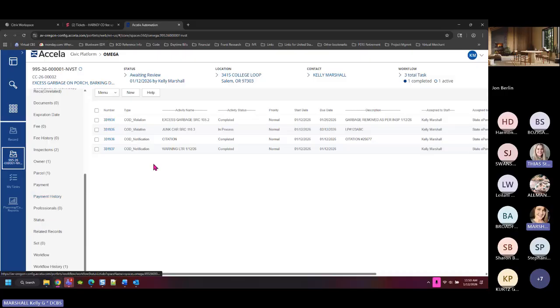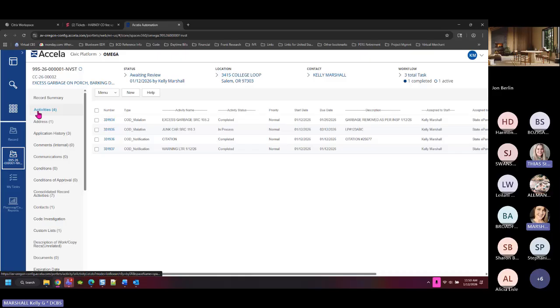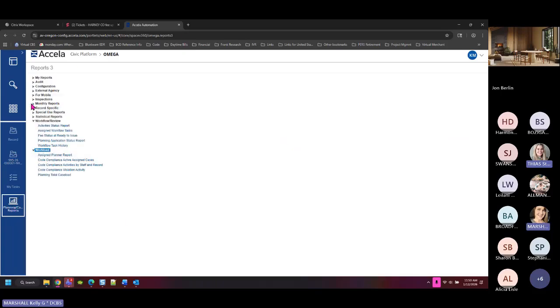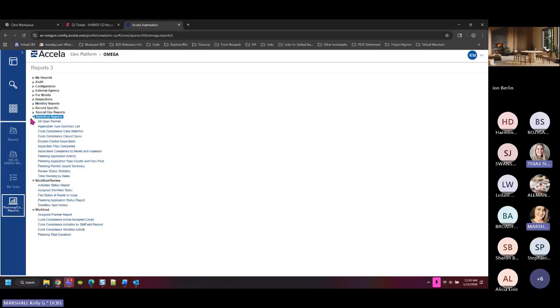Okay, so these two activities are pretty integral to the way that the module is designed to work and the reports that we provide you. There are monthly reports. Well, there's not monthly reports for code, I guess you'd say. There are workload reports. There are workflow reports. Let me see, statistical reports, code compliance case stats, code compliance closed cases. How many cases are closed? And then there's another one that's open cases.